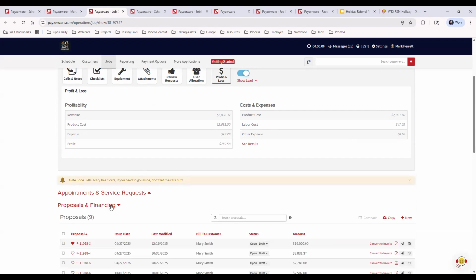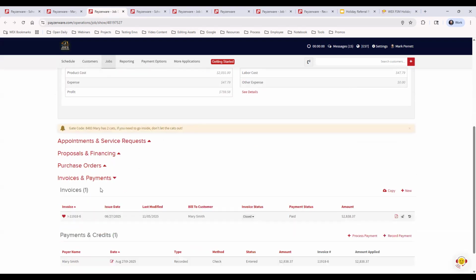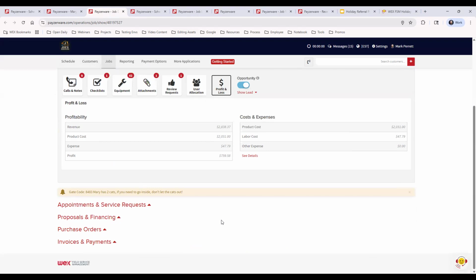Now, each job has four main sections to help you run your business. And we've got appointments and service requests, proposals and financing, purchase orders, invoices and payments. And every job that you create will have these sections.